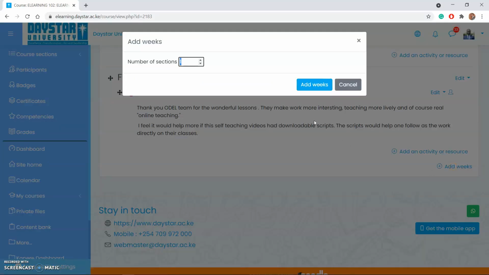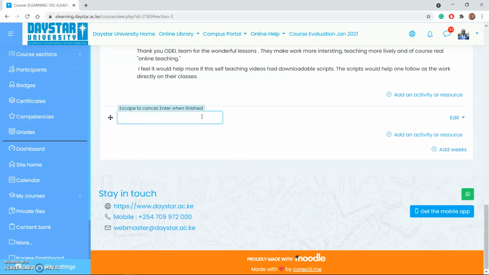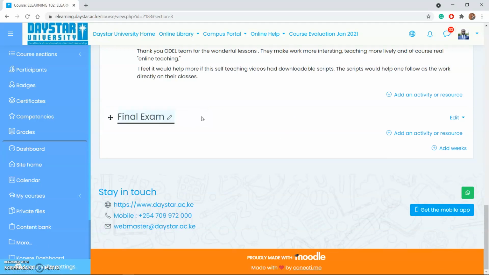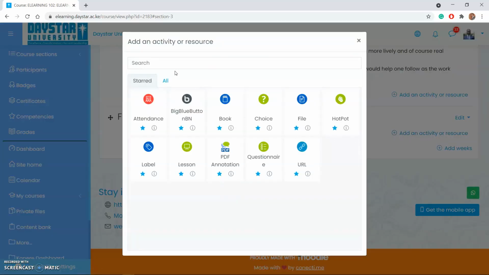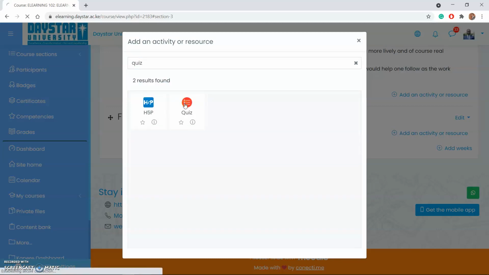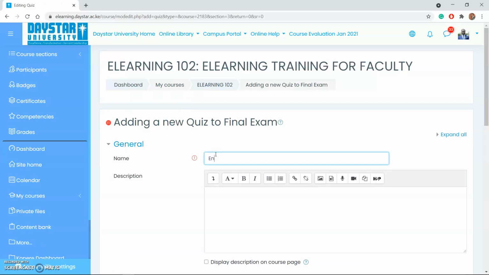So let me start by adding a week here. This is what most of us do. You can just use this and write exams or final exams. Then we go to activity or resource and look for quiz. This is what most of us are doing. Then end of semester exam, or final end of semester exam.